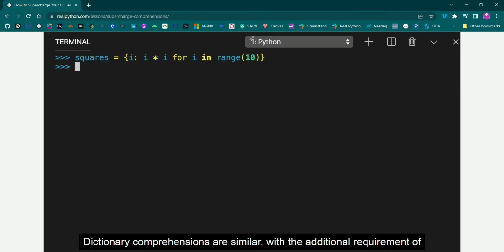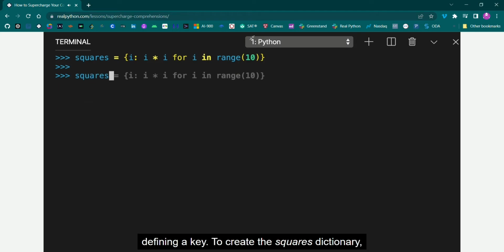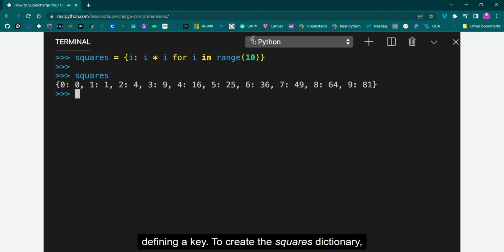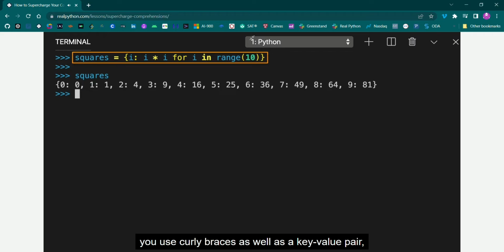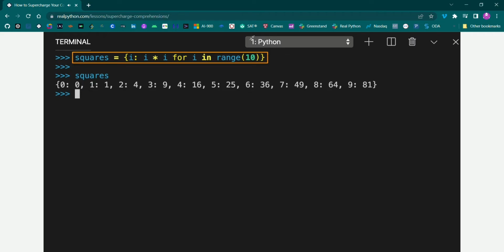Dictionary comprehensions are similar, with the additional requirement of defining a key. To create the squares dictionary, you use curly braces, as well as a key value pair. i multiplied by i in your expression.